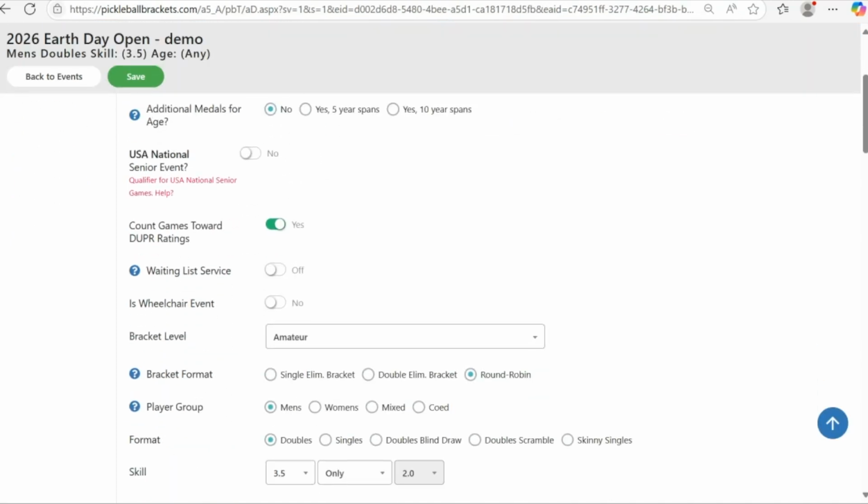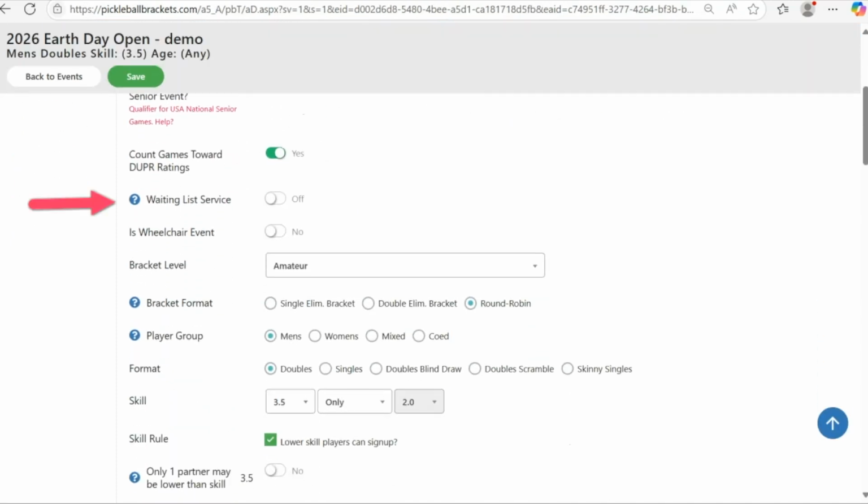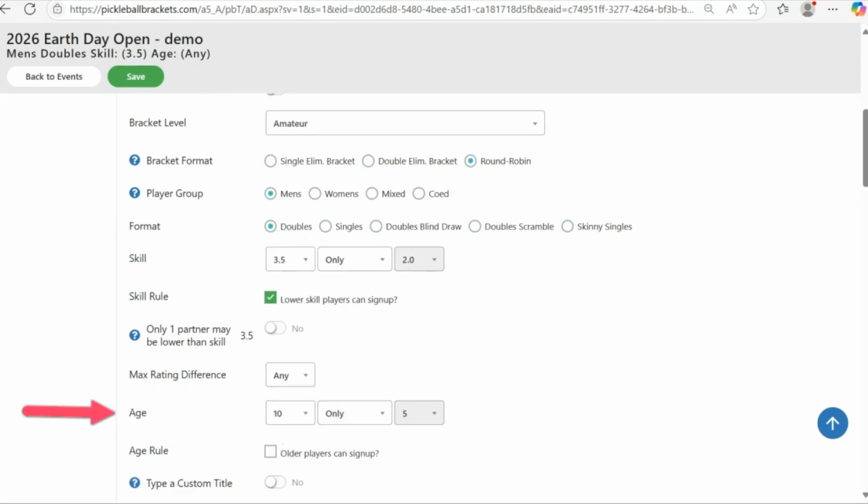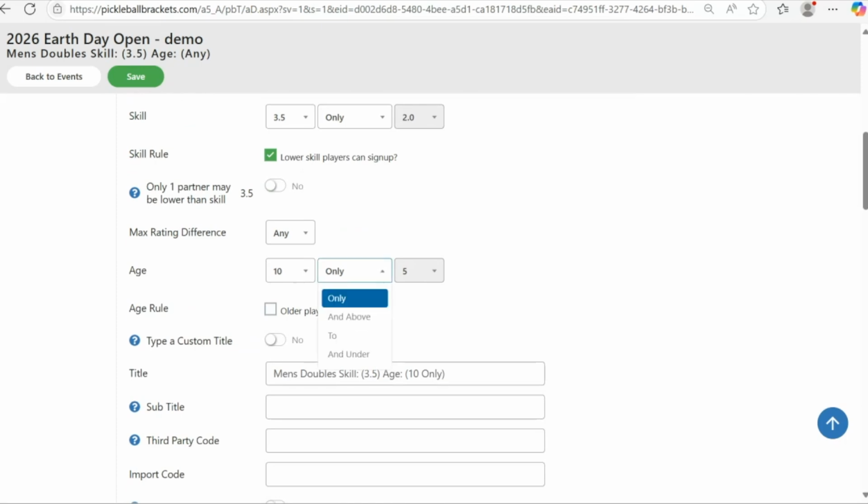We would recommend turning the waitlist service on, as that will automatically assist in moving players to the waitlist if their partner doesn't get registered. Adjust your format if needed, and decide if you have a minimum age. In this example, you are shown how to make your event specific to ages 10 and above.